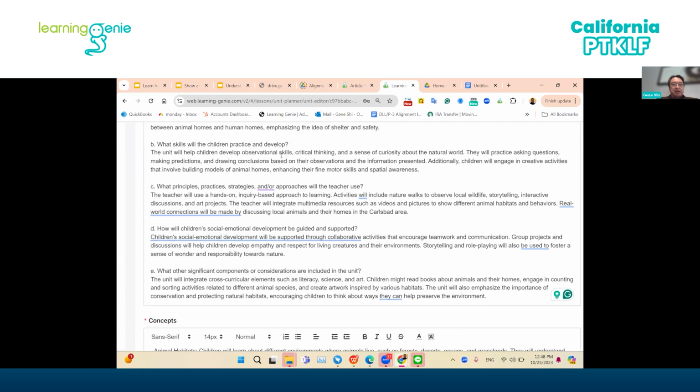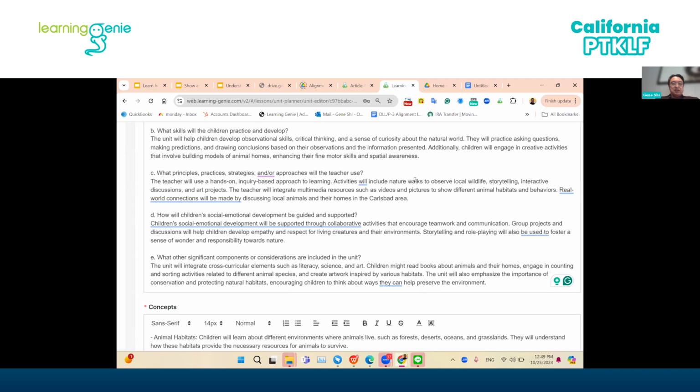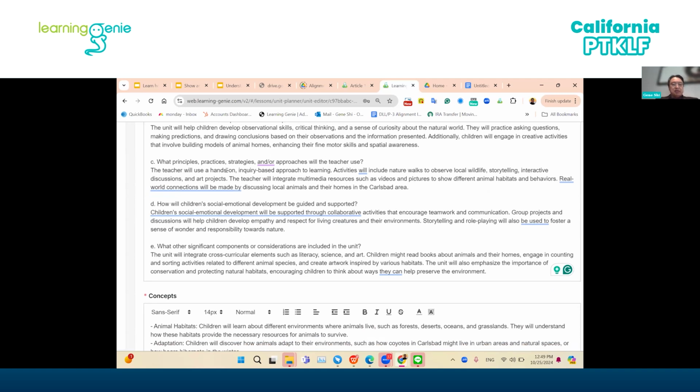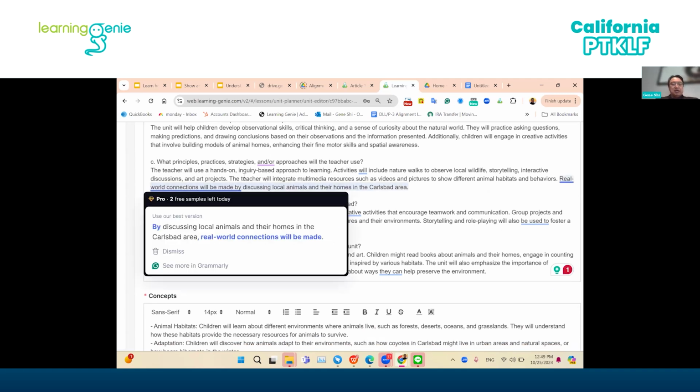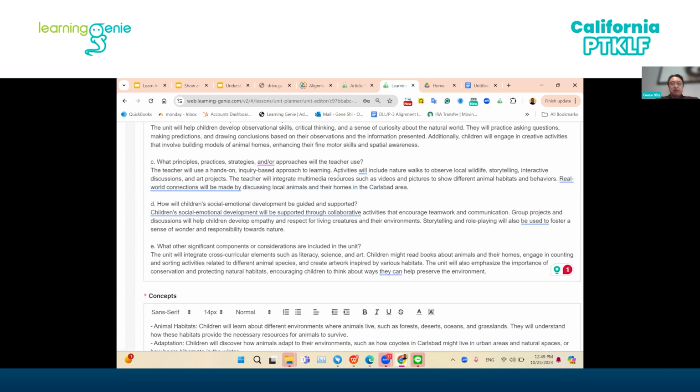So the skills we will develop, right? More like observational skills, critical thinking, sense of curiosity about the natural world. They will practice asking questions, making predictions, and drawing conclusions based on their observation and the information presented. Additionally, children will engage in creative activity involving building models of animal homes, enhancing their fine motor skills and spatial awareness. The principal strategy the teacher uses is a hands-on, inquiry-based approach to learning.